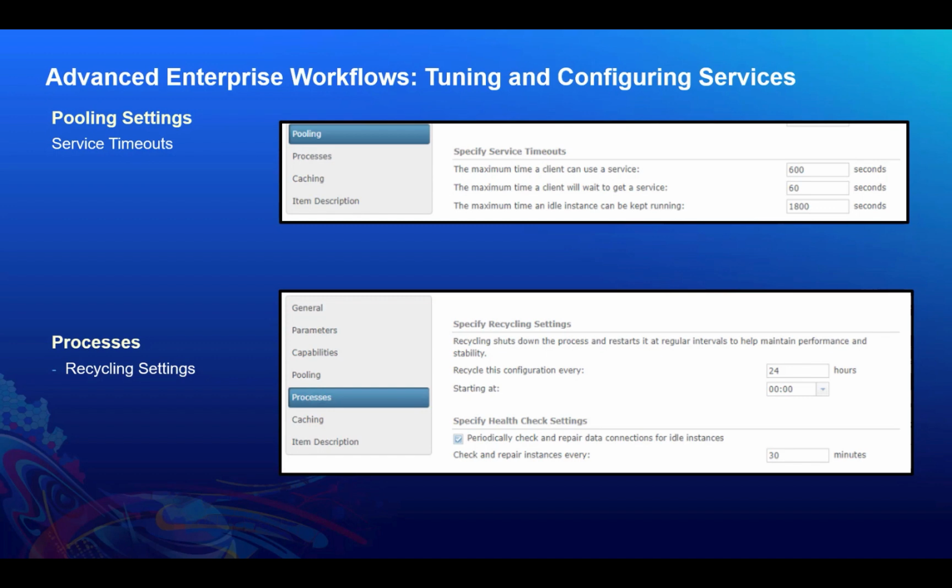So by specifying this maximum time a client will wait to get a service, it sets the wait time limit for this new request. When there is a long waiting time for the new request, this may manifest to a user as a performance delay. For example, a hanging geoprocessing job or a map that's slow to zoom.